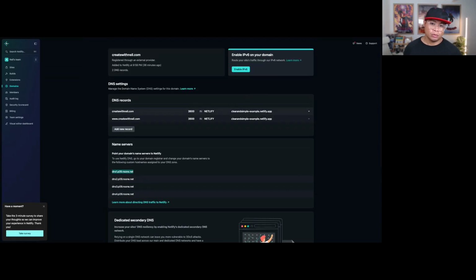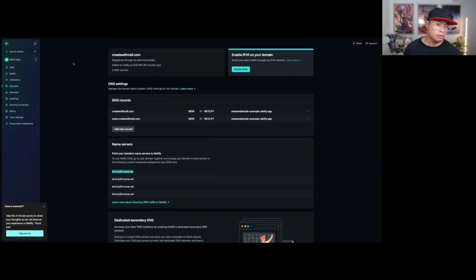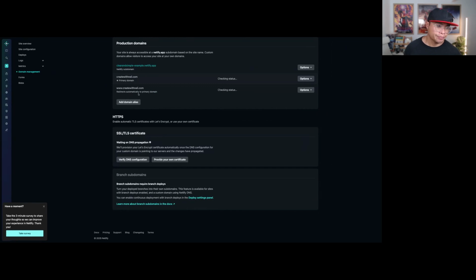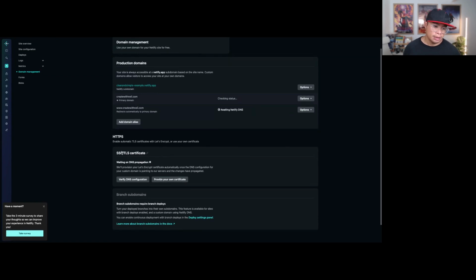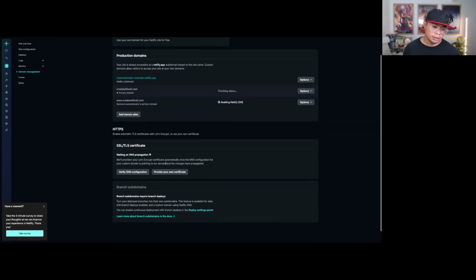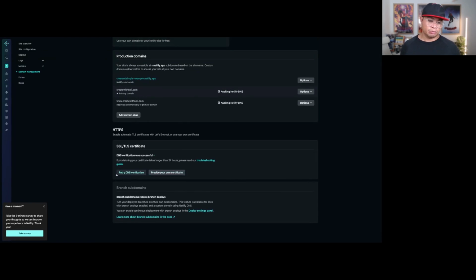That's it there. So we're going to look for the SSL certificate and how we can activate that. Let's go to DNS settings. Let's see if we can go back. Okay, domain management. Oh, here we go. So if we head back, it's still checking the status. It's waiting for everything in the back end to propagate. And under the SSL/TLS certificate, we're just going to verify the DNS configuration. Okay, so that looks like it's pretty much it, where I just press that.